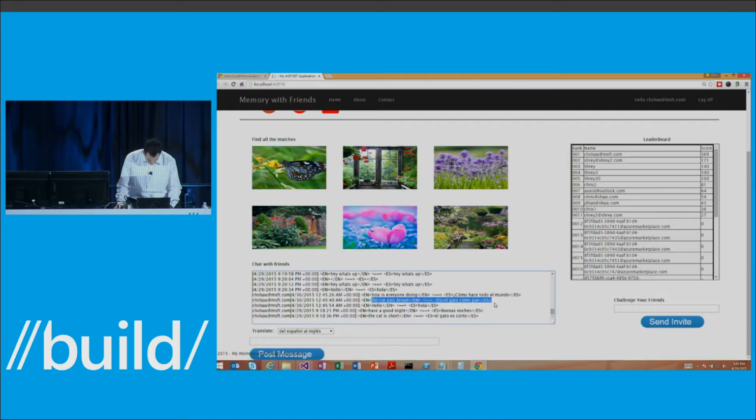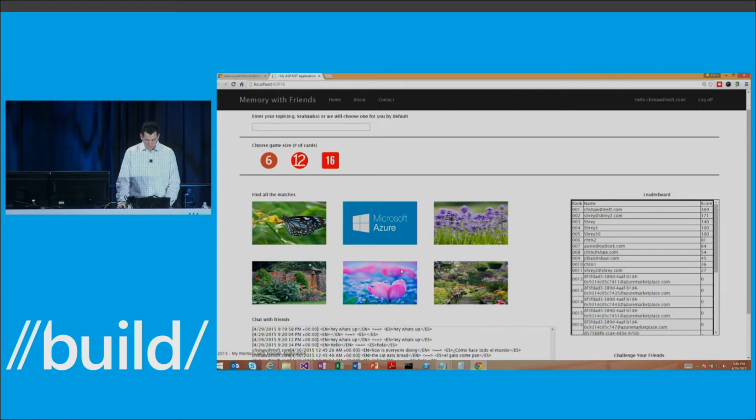So it looks like I'm building the chat wrong, but you can see that it's actually translating here. When I typed in "El gato come pan," it actually said "the cat eats bread." "How's everyone doing?" is "¿Cómo hace todo el mundo?" So that's kind of cool. And then this still works. It's the default images. I can type it in.